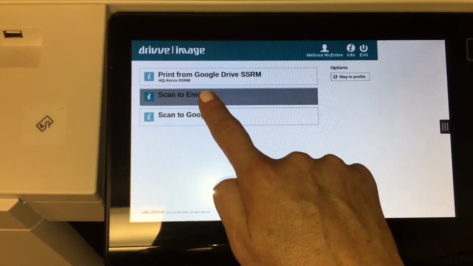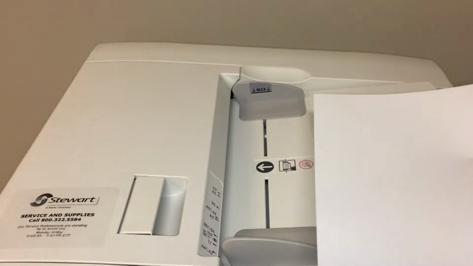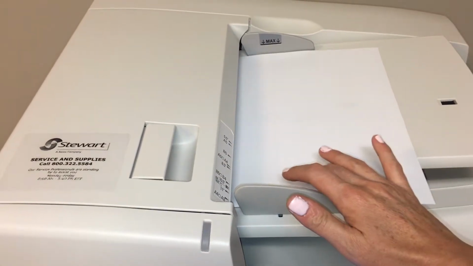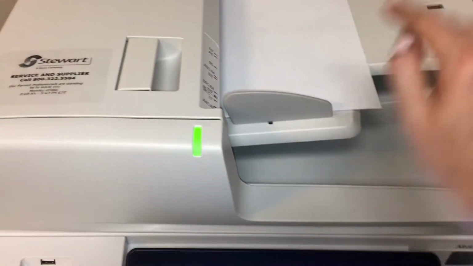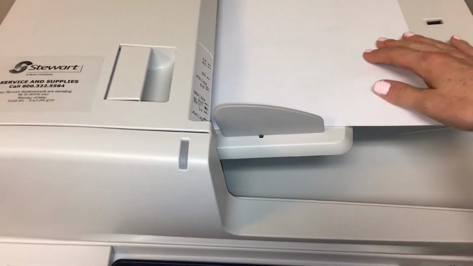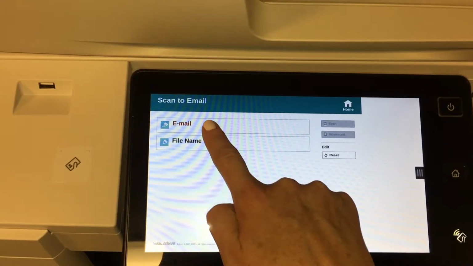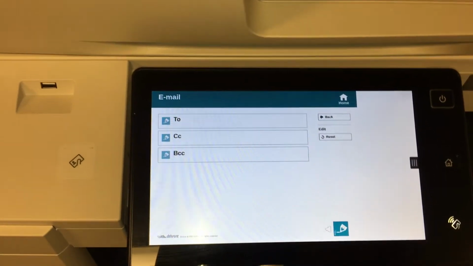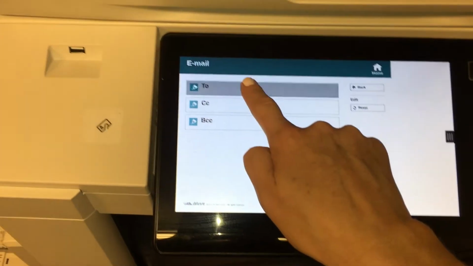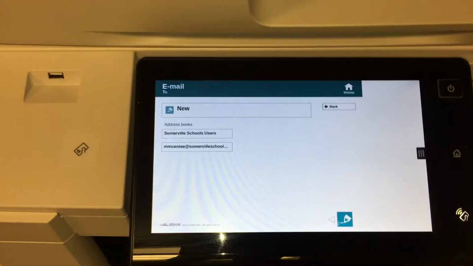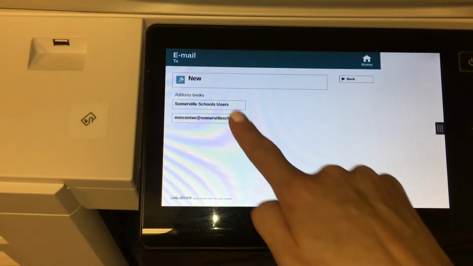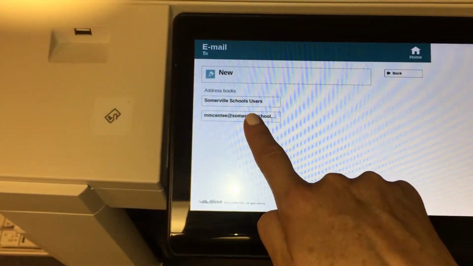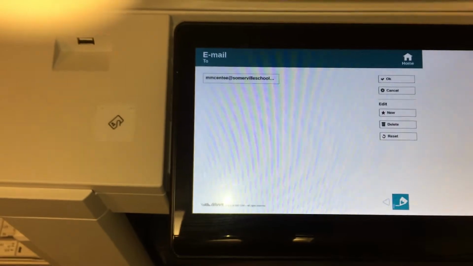Select Scan to Email. Put the paper into the feeder at the top of the machine. Make sure to push it all the way in until you see the green light. Select Email, and then select To. You have a one-click option to send directly to yourself, or you can search for Somerville users. First, let's send it to ourselves by clicking on your name, then select OK.